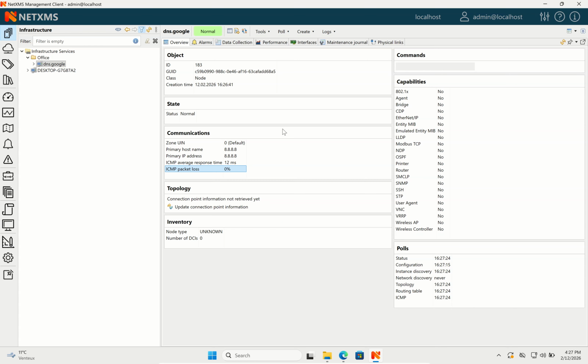So this is how to install the NetXMS server on Windows. Please check the documentation for more information, and I hope to see you next time.